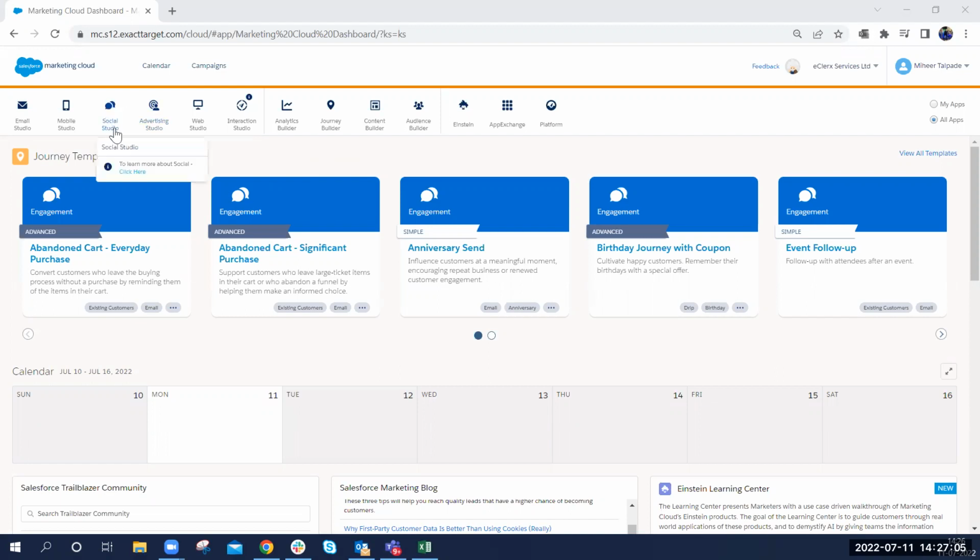Even Social Studio, though you see it available here, you will not be able to use it because Salesforce is quite smart, right? So they've given us access to it, but if I click on it, it'll ask me to register. And for that, you need to pay extra. So unfortunately, I won't be able to show you Social Studio, but basically, I've seen the module.